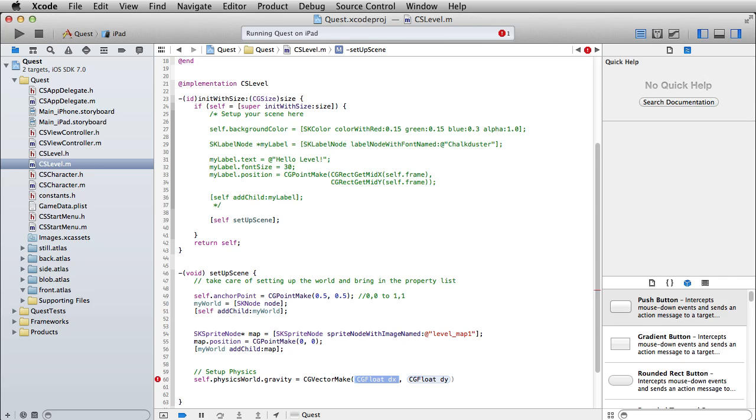The first number here is going to be controlling the horizontal forces, and the second one is going to be the vertical forces. So if we were to just put in here 0, 0, there's no forces applied anywhere, right? Now if we had this set to 1, then it would pull our objects to the right. If we had this set to -1, it would pull them to the left.